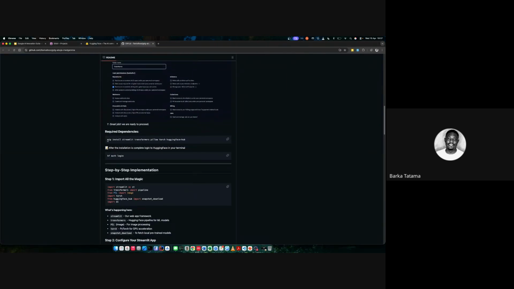You now have to install these particular libraries. Streamlit is optional because Streamlit is just what I use for the user interface. But you need transformers, you need Pillow to manage images, it's the Python image library. Then PyTorch, the neural network library. Then lastly, you need Hugging Face Hub, which allows you to have the Hugging Face command in your terminal or CLI.